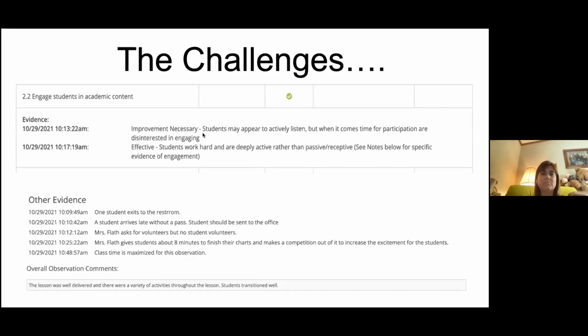You'll notice that there's the improvement necessary. We hate to see those. I mean, overall, I will tell you that I did get highly effectives and effectives, but still noticing this one improvement necessary. Here we were at 10.13. Students appear to be actively listening, but when it comes to time for participation are disinterested in engaging. That is a student behavior. How can I change that? How can I work with that? And you'll notice that by adding in some of the techniques that I'm going to talk about today, I was able to flip that around in 4 minutes and get to an effective rating and into some highly effective ratings as well.